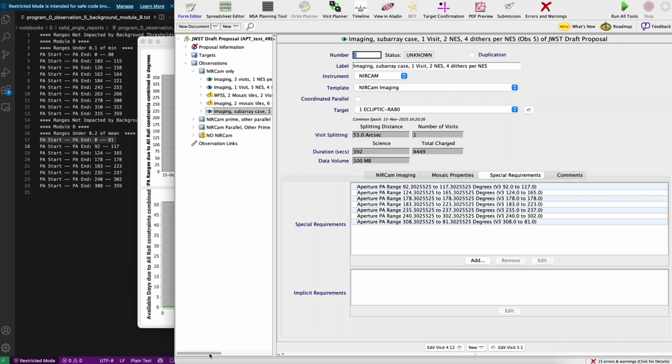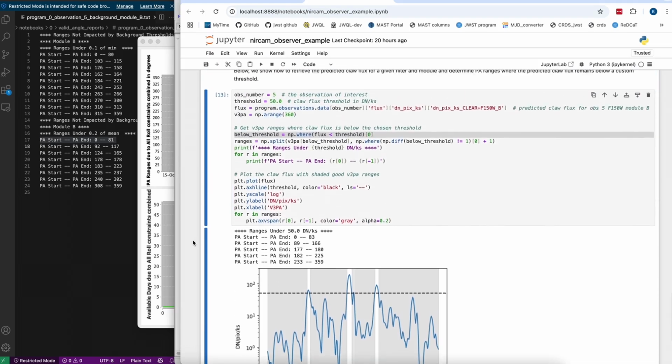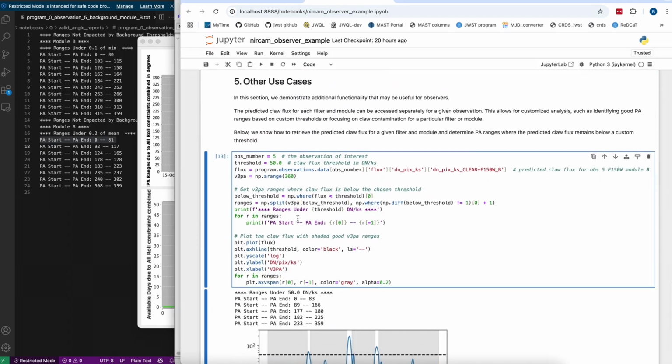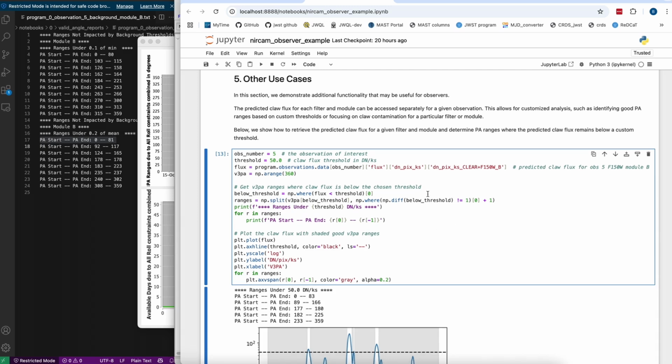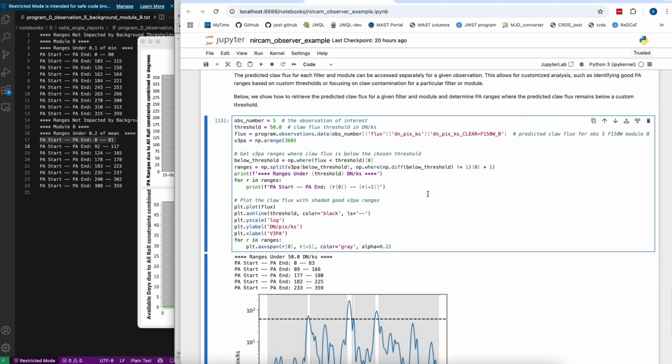Before we end, I do just want to show one other example from the notebook on how to use custom thresholds. So if you scroll down to the bottom of the notebook, I have this other use cases section showing you how to do this. Up until now, we've used the default thresholds based on the predicted background levels to define the position angle ranges that minimize claw flux. But here we're actually going to use a custom threshold. I'm going to use 50 counts per kilosecond to get these ranges.